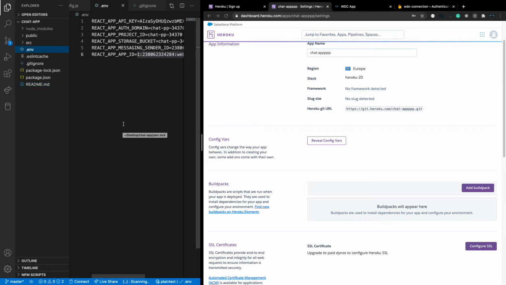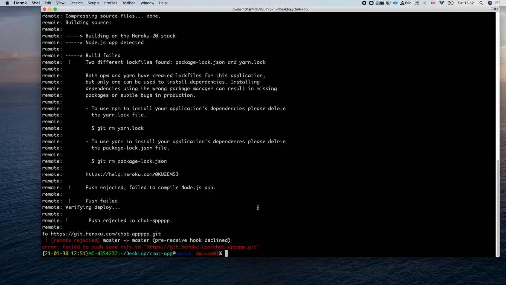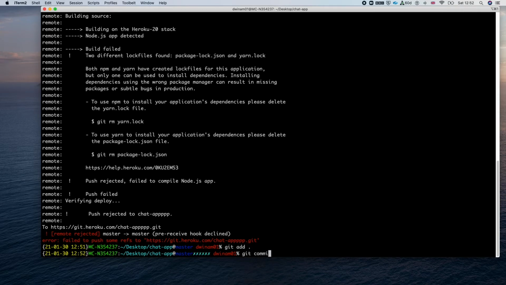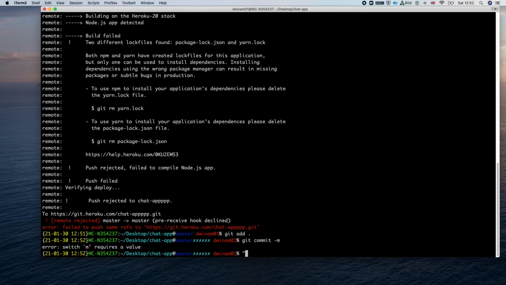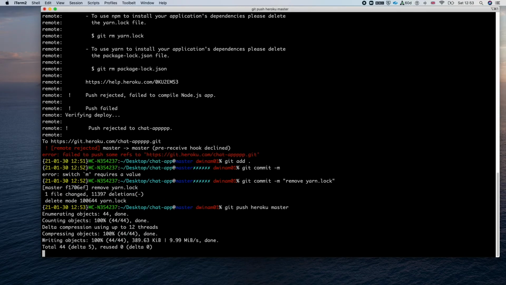So if I go back to my terminal and try to commit again, so basically I added a new change. I need to commit this new change with git add dot, then git commit, because this is only one commit. I don't need to say -am, just -m, and then my commit message. So my commit message: remove yarn.lock, and then just hit enter, and that is committed now. And then I can do basically the same command, git push heroku master, and again this will take some time.